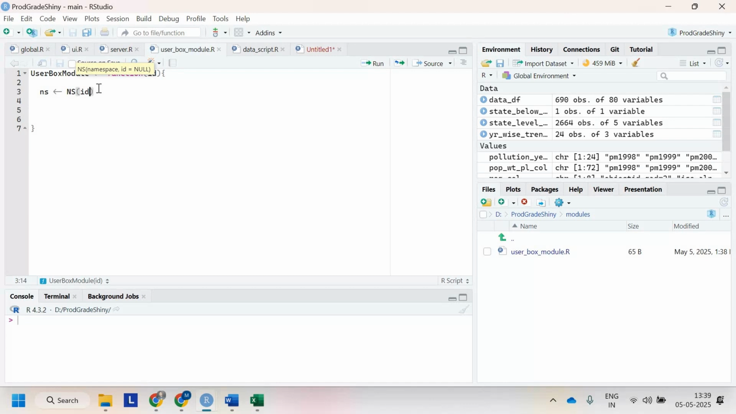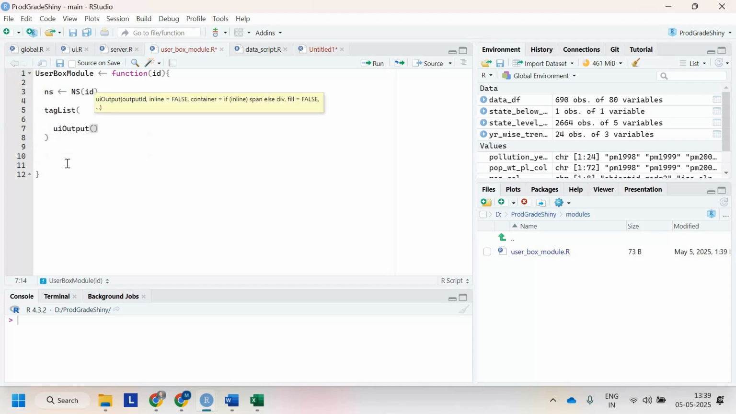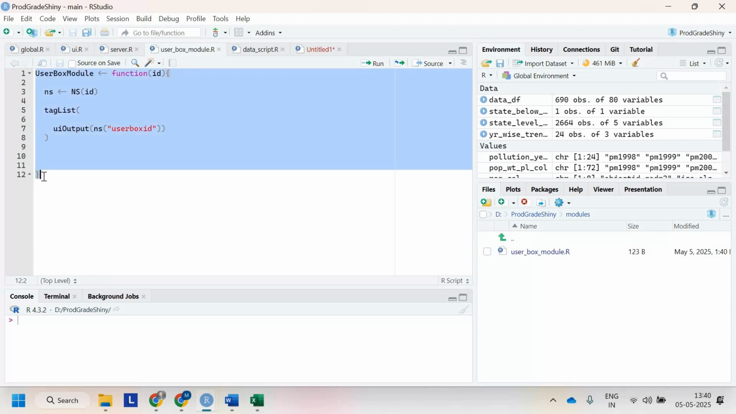I will show you how you can do that. For the time being I am writing this as is. I have passed this argument into the ns function. Then you can pass the UI output, and within the UI output you have to write the output ID. Here I am writing the output ID as user box ID, and whenever you are creating a module it's very important to keep the ID within the ns. It should be a namespace, and you have to keep this ID in the namespace. So that was the module UI function.